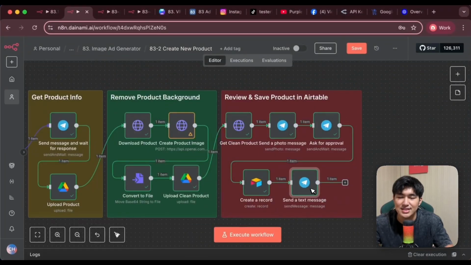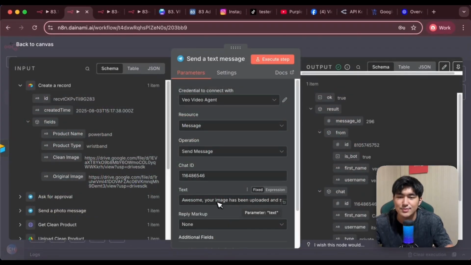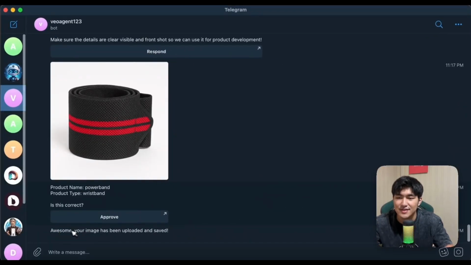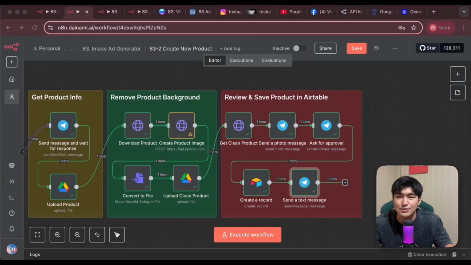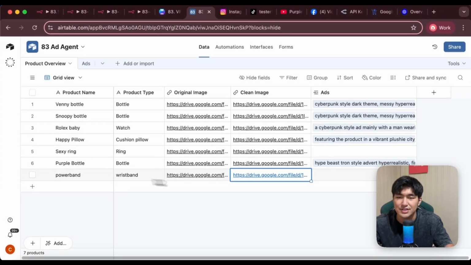And then we just want to have one last node to send a text message: Awesome, your image has been uploaded and saved. And that's how we get this final message over here. And that's how we get the product uploaded onto Airtable over here.